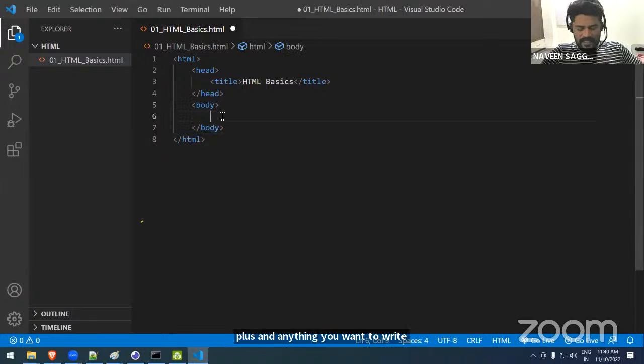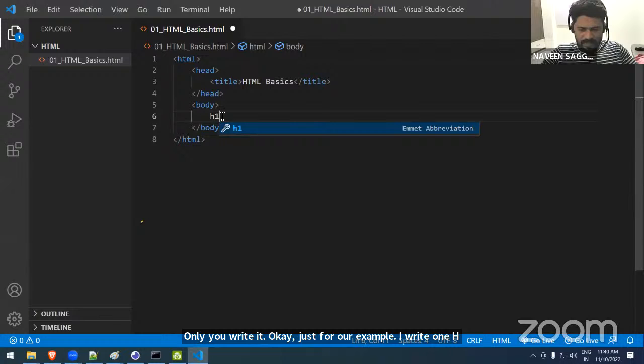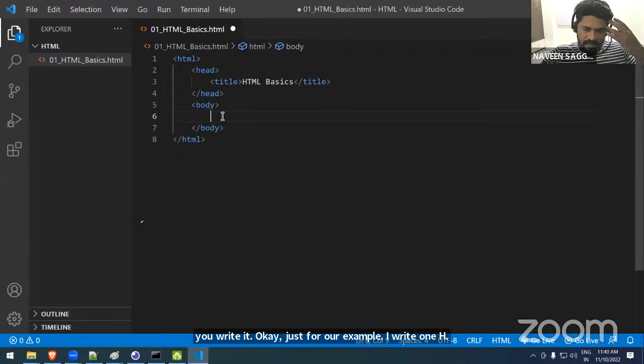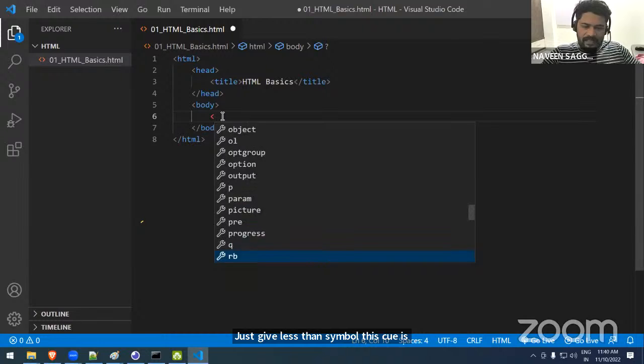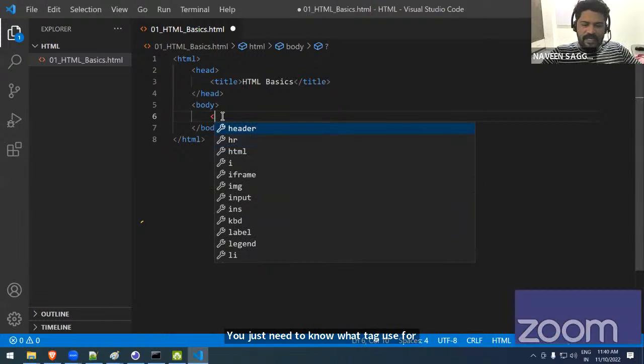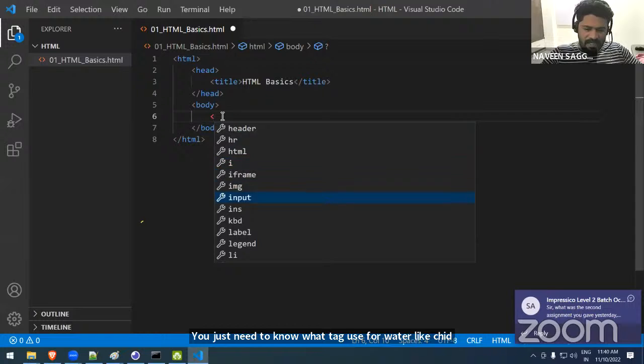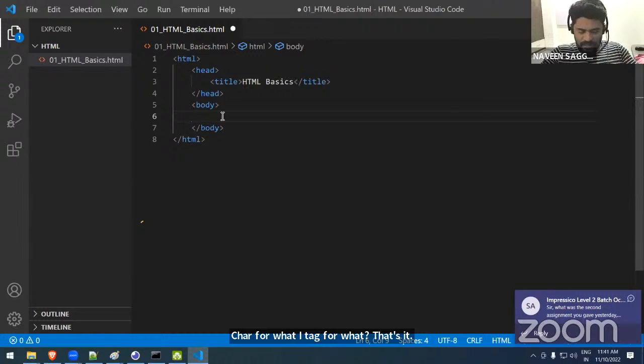Just for our example, I write one H1 tag. I'll tell you what H1 is. Actually, you don't need to memorize all the tags by heart. Never ever do it. I'll tell you a shortcut. Just give the less than symbol. See, these many tags are available in HTML. You don't need to memorize them. You just need to know what each tag is used for. What the header tag is for, what HR is for, what the I tag is for. That's it. You don't memorize them, because there are a lot more technologies to learn.